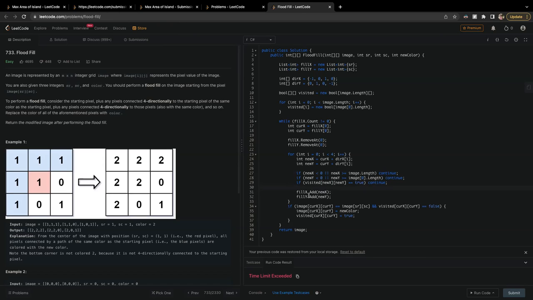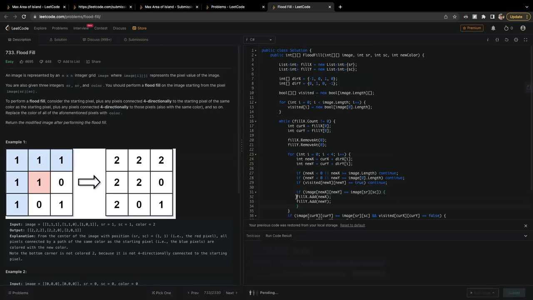Okay, so the issue is that we only have to add it if it's the same pixel color as the starting pixel color. Because if it's not, then we don't have to change the color, right? Because that's what the question is asking. So I'm just going to add a check to see if the new values are the same as the starting pixel colors. So now we should fix the issue.